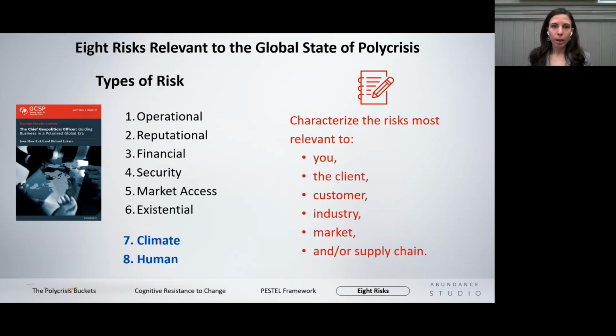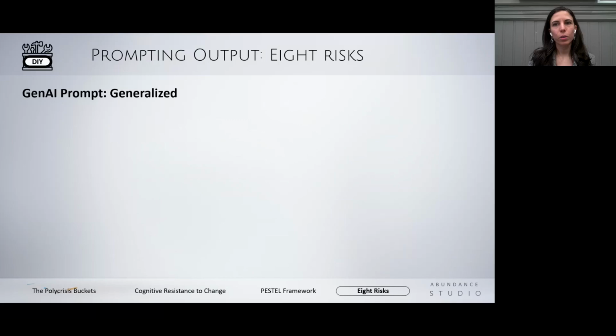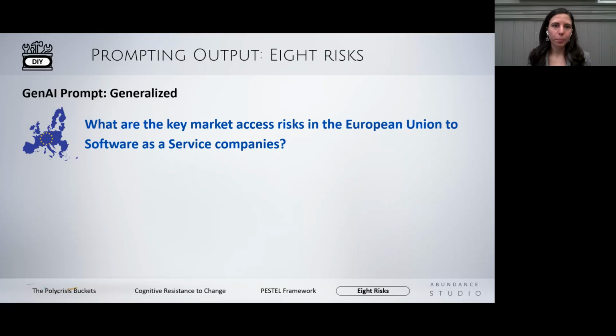So something that I think you can do is characterize these risks that are relevant, whether it's to your organization, your client, your customer, your industry, your market, or your supply chain. But take a look at these. And of course, I have prompts. So I want to show two prompts, one in a generalized format and another in a specific one. So let's look at a generalized example here.